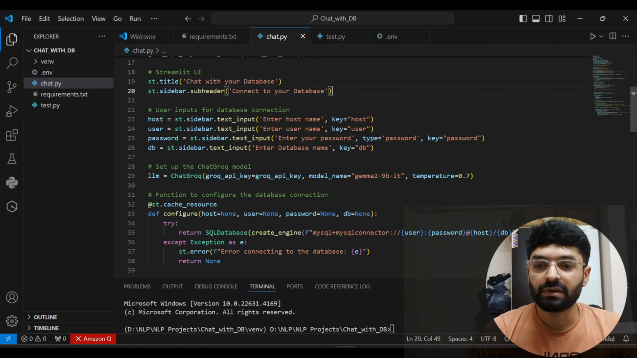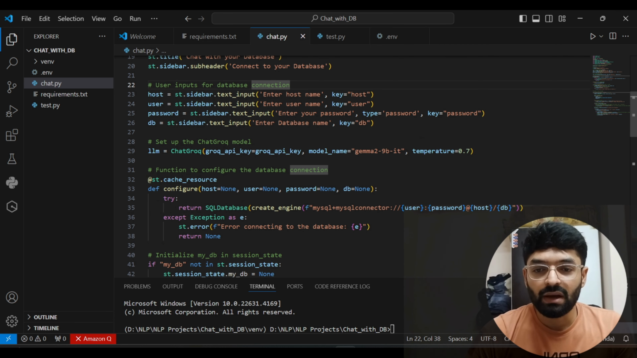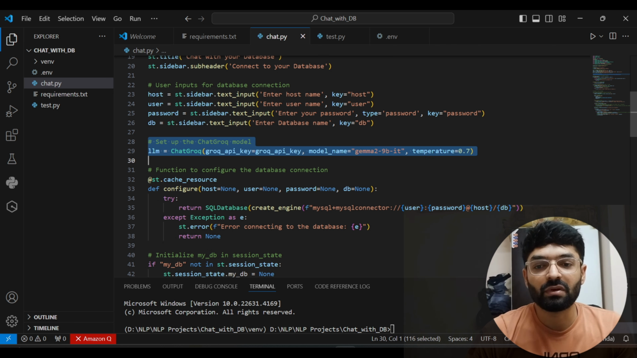Then here you are giving the name of your database. You enter the database name and that is stored in the database variable. So these are all four pieces of information you are asking from the users. You give me these four pieces of information and I'll be able to connect to your database. And now in the next step, you're setting up your Groq chat model.